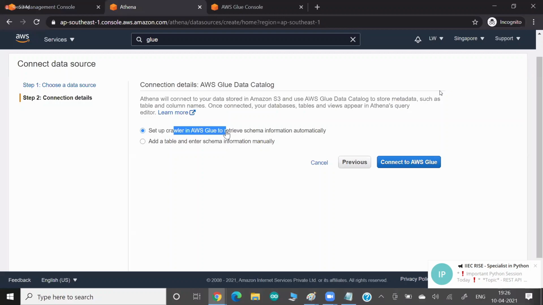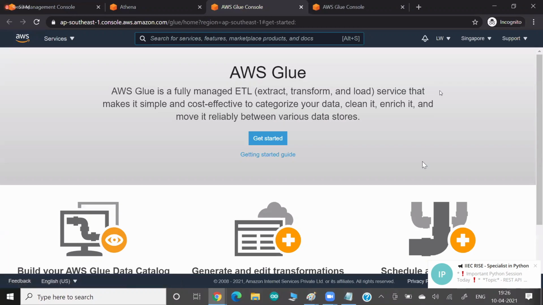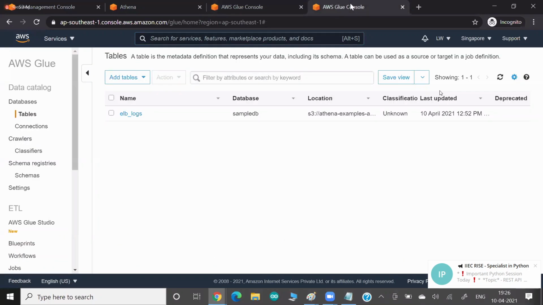So there's this concept called crawler. Right now we don't have to discuss the crawler here, or maybe add table entry. Let me go by default. Okay, so I don't want to discuss what is crawler here. So they take me to Glue actually by chance, to create something I'm already there.